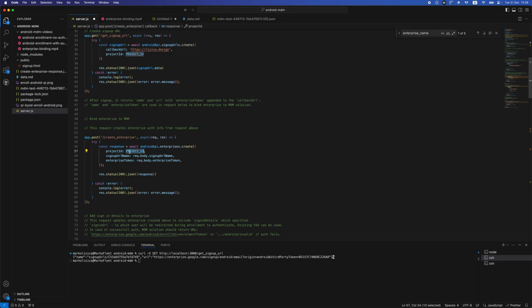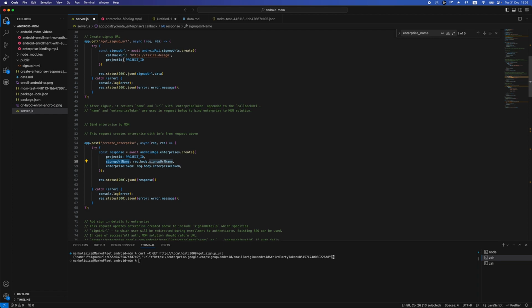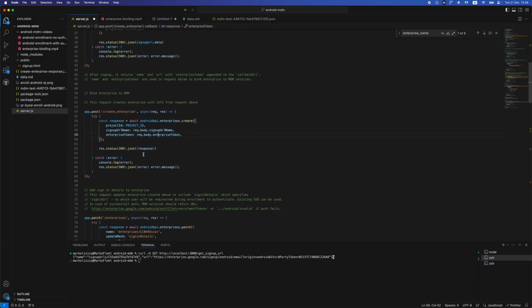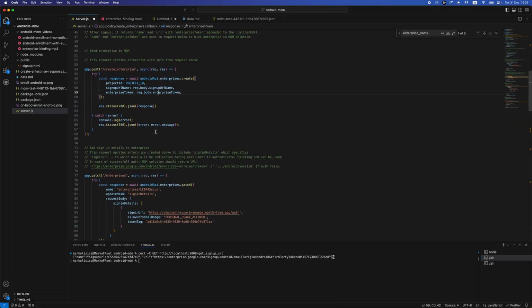Enterprise.create always asks you for the project ID, which comes from the MDM solution. And then this sign up URL name, we got from here, from this call. So basically that's the enterprise token, and after the enterprise is created, you can create policies and stuff like that.